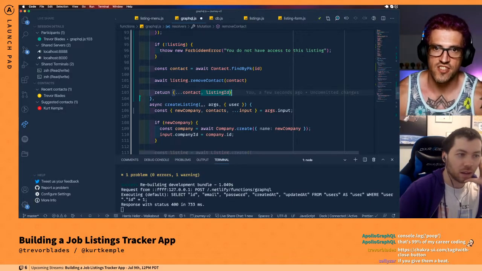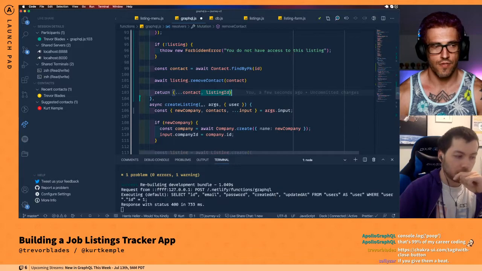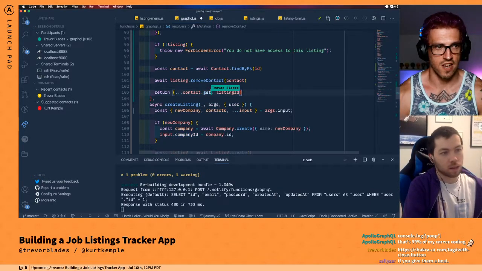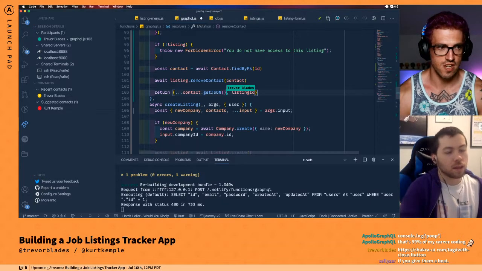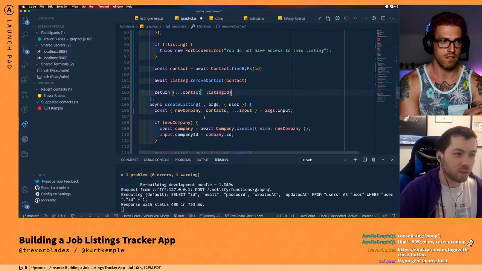How come it does not though when we return contact out of the API? Yeah, that's a good question. What do they use under the hood? Do they call contact.toString? Get JSON? Something like that, potentially.